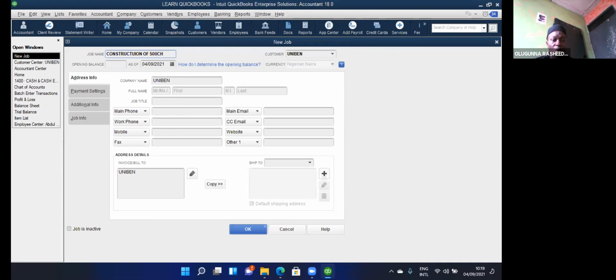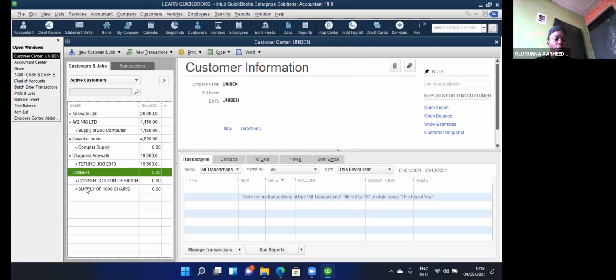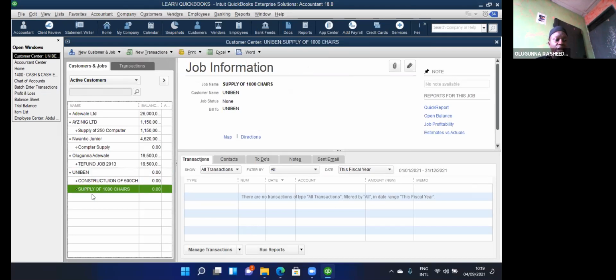At this point, I'm satisfied with what I'm seeing. I don't need the phone number and the rest. Other details, they are not important to me. I save it like this. Then you will be seeing at the same time that under University of Benin, we have first job, which is supply of 1,000 chairs. And we have the second one, which is construction of 500 capacity all theater. So everything that has to do with University of Benin, I can line them up under the name University of Benin. So at any point in time, I can actually track how much I have spent on every job that I'm doing for them.